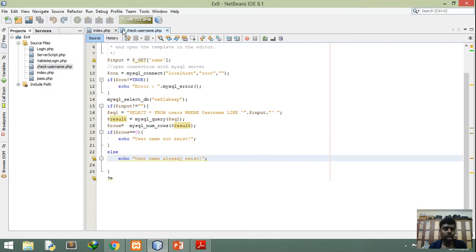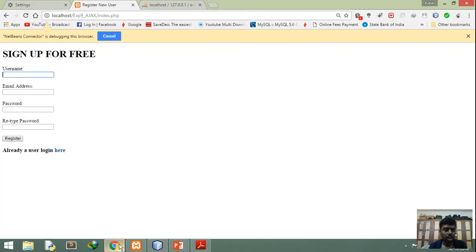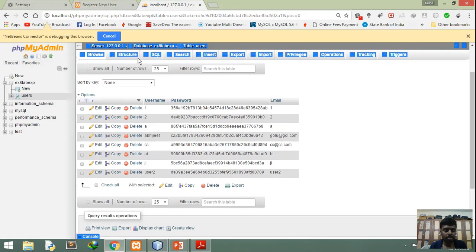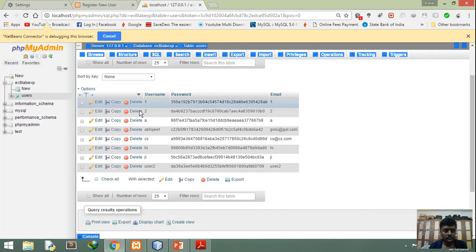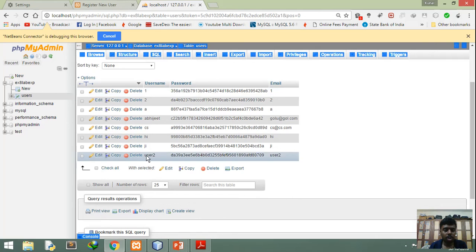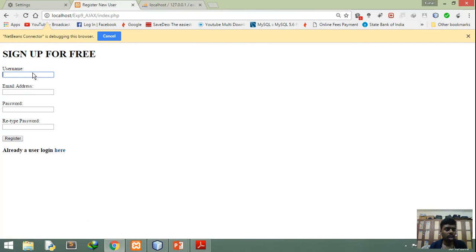Now let us see. This is the sign up page, and we have a database here. These are all the usernames. There already exists a username called user2. So once I give user2, and if I click somewhere else, it will show username already exists. Without reloading, it is showing username already exists. So the AJAX is working here.